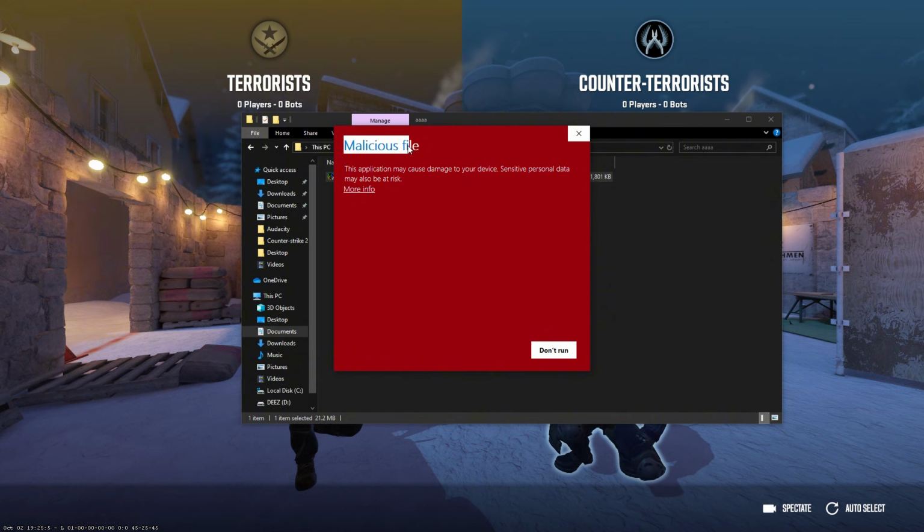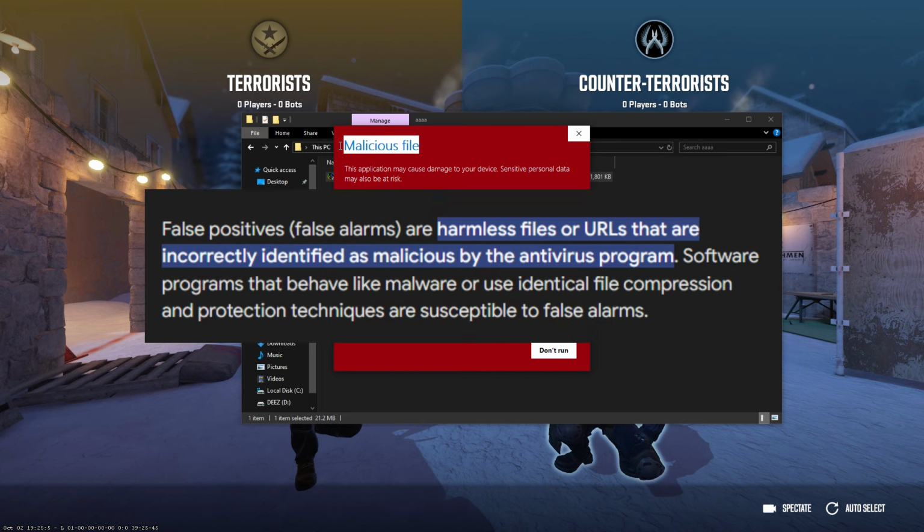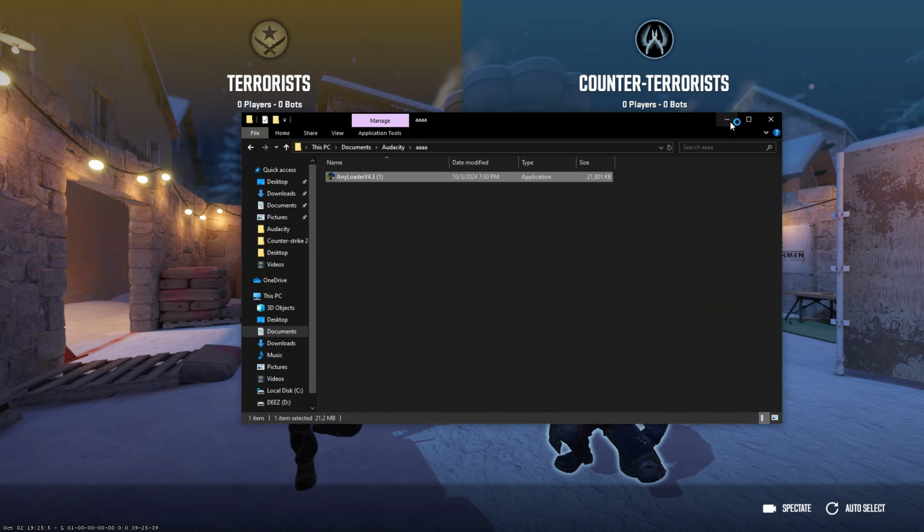It will tell you malicious file or something like that. This file is not malicious. This warning will be given to any cheat, no matter which hack or CS2 cheat you are using. It is the same warning as always, so it's a false positive. You want to press on run anyway.